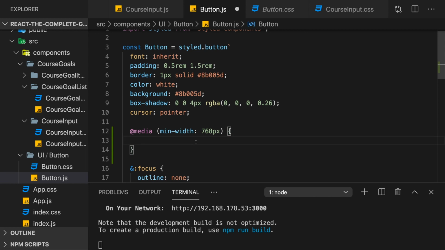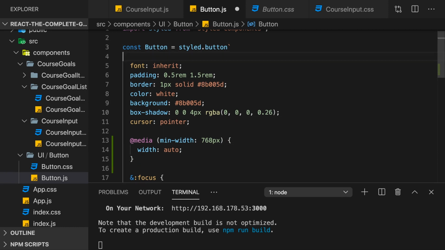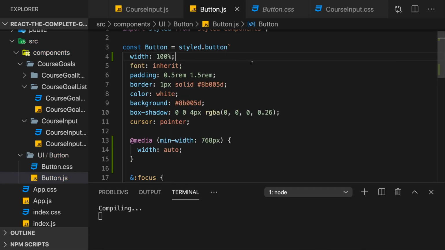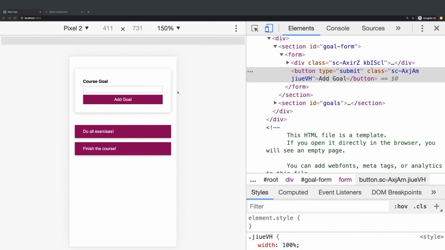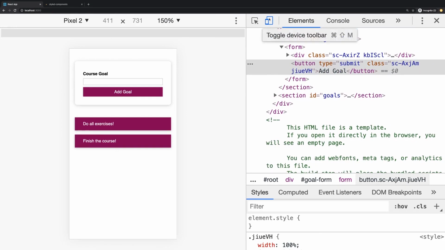So here, that is actually now the media query for big devices, non-mobile devices. And there I want to set the width to auto. The default width, so if the media query is not met, can be set to 100% up there. And as a result, if we save this, we have that big button here on mobile.